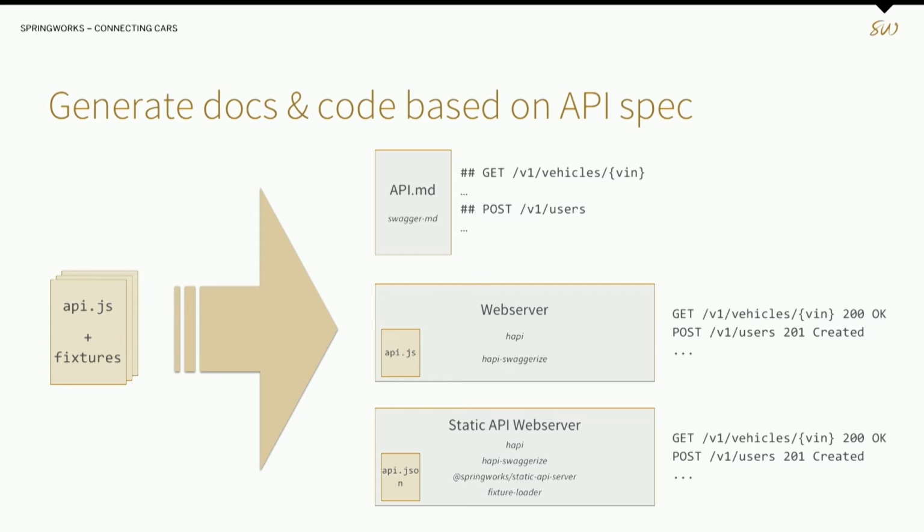So basically what we did was we took all of our API specs and we put them into Swagger specs, which is basically JSON, YAML, or JavaScript files that you compile. We also bundled that with fixtures for all of our API responses, where a fixture is basically a static response to one of our API requests. And what we can do with that is we can use tooling to actually generate the API documentation, which we did using a homemade NPM module.